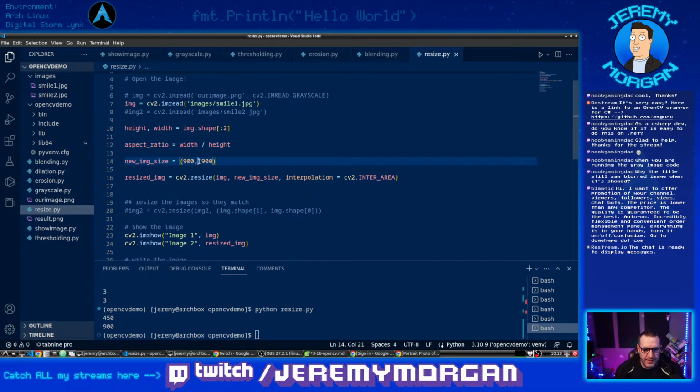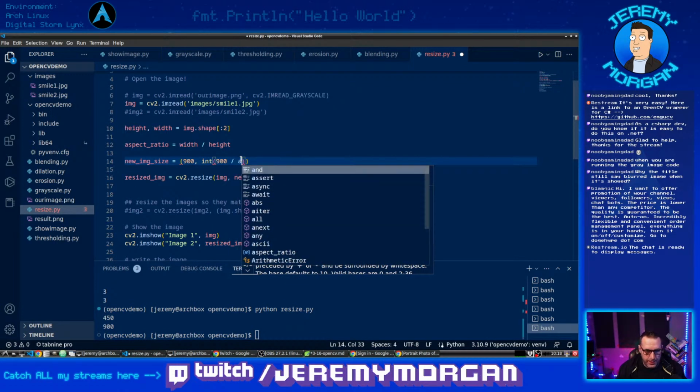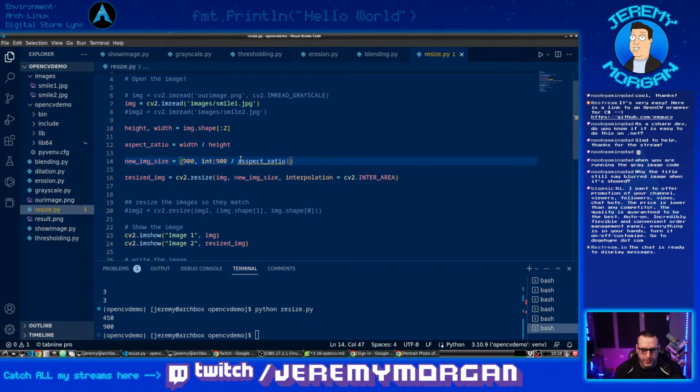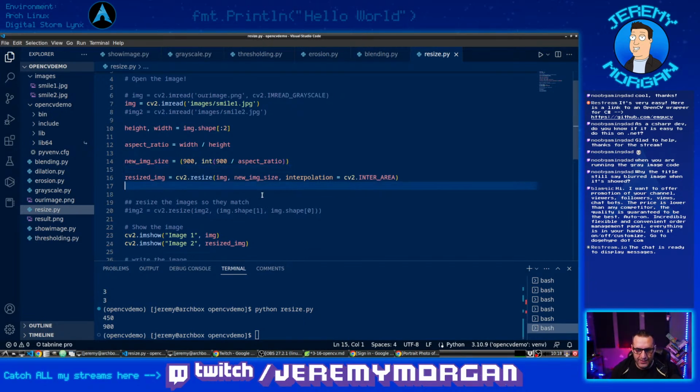So our new image size, if we want it to be 900 wide, that's fine. But then we need to do by aspect ratio. It's going to take the other one and attempt to move it to 900, but it's going to divide it by that aspect ratio so that it keeps the aspect ratio that we had before.